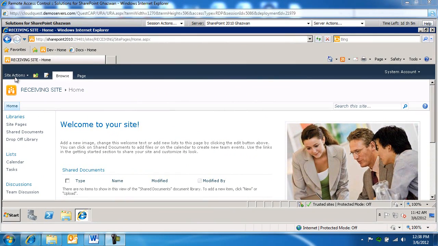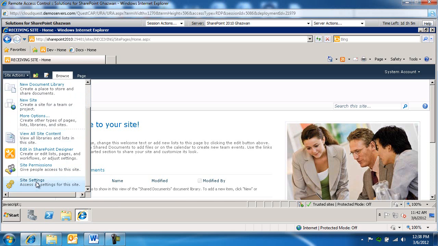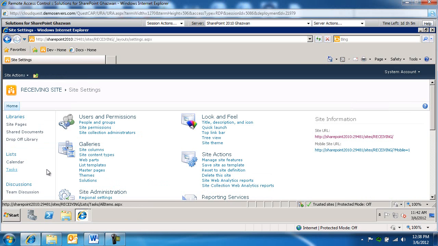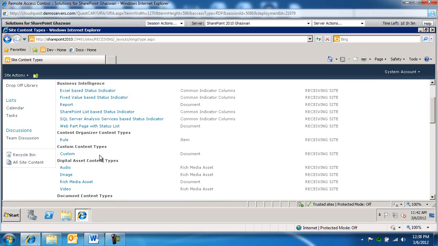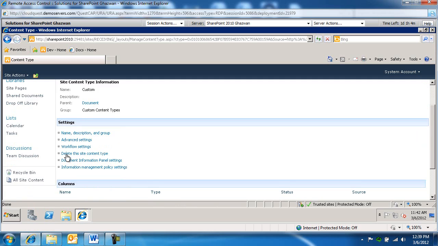I'm going to my SharePoint site, and then from within my SharePoint site I'm going to go to Site Actions, Site Settings. Under Site Settings I'm going to go under Galleries and select my site content types. You can work off of your existing content types that ship out of the box if you're leveraging them, or the custom content types that you've created. I've created a custom content type in here that is just called custom, so I'm going to go into the custom content type that I've created.